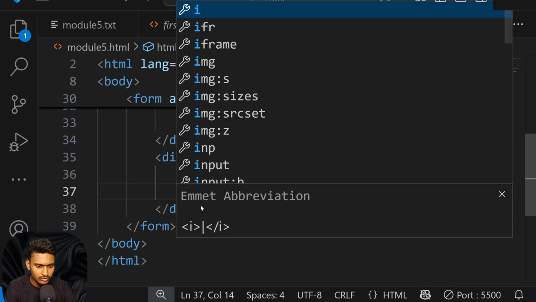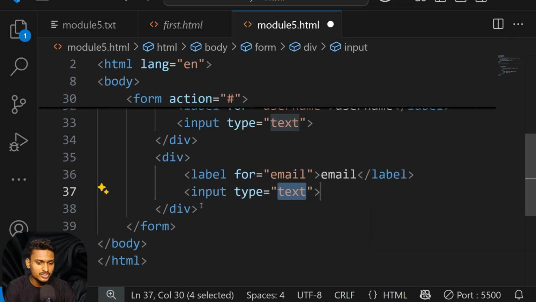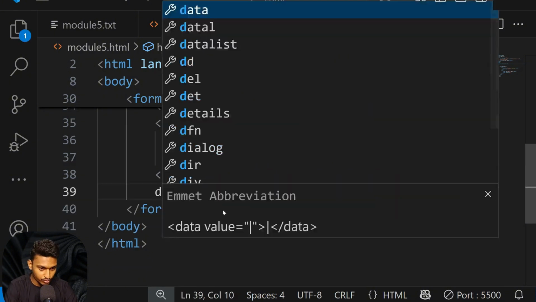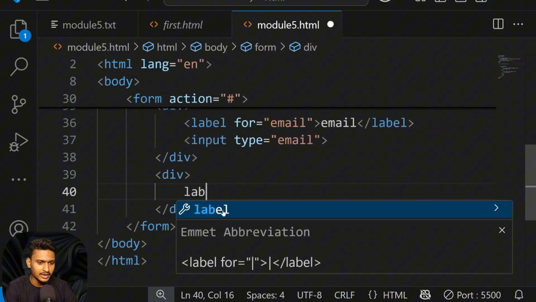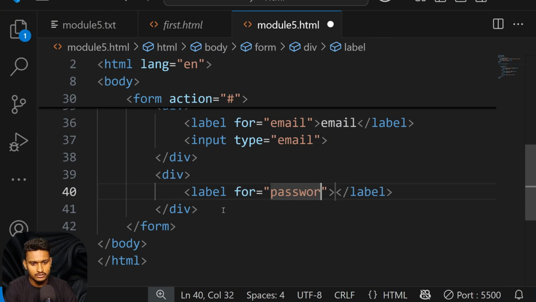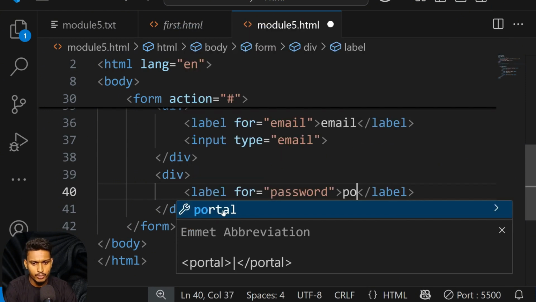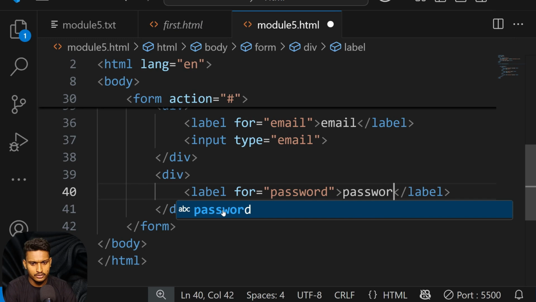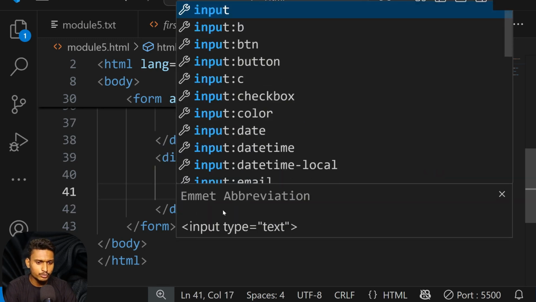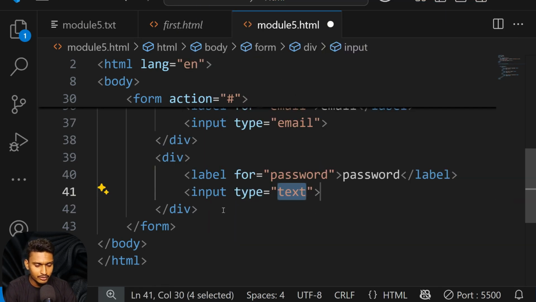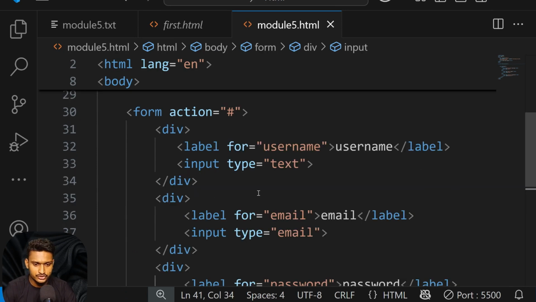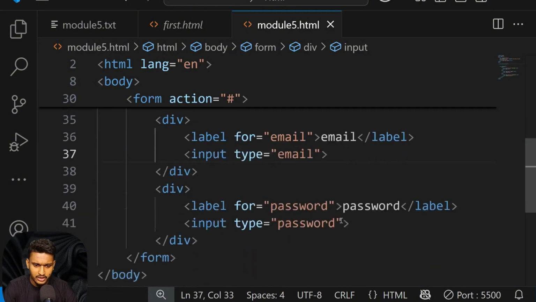Then let's go down, input where the type is email. Then password: in a div, inside the label, write password. Here also password. Now for input, there is also a type available for password. So now we have talked about three types: first is text, second is email, third is password.